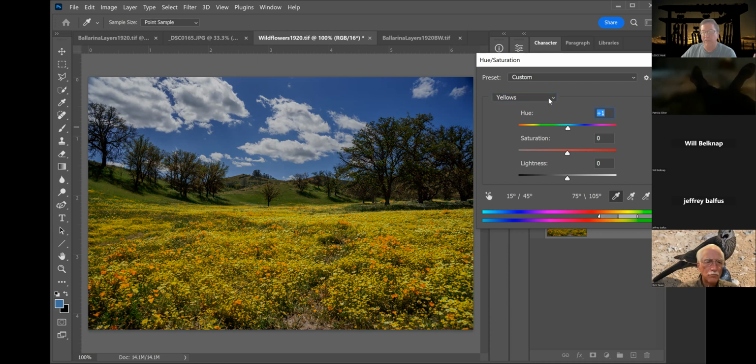So it only affects a single color at a time. And that's all under hue and saturation. There's a lot going on here, more than you realize.